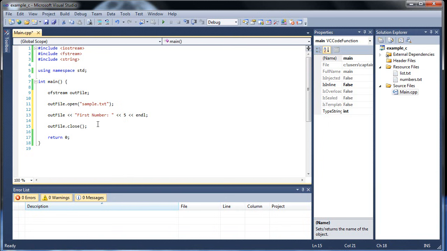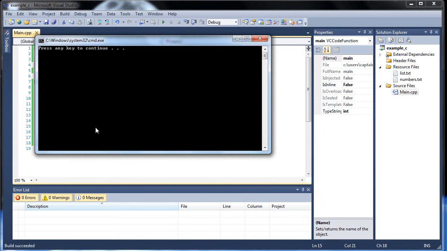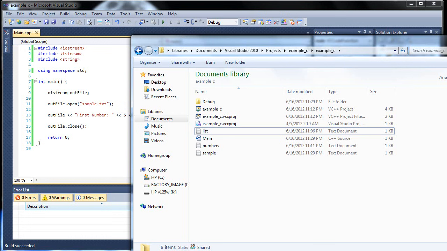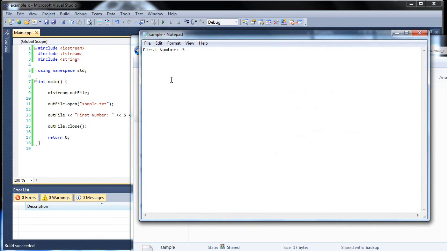But anyways, okay, let's see if this works. So we should be creating a text file called sample.text, and let's write to it. Press any key to continue. Nothing else to do. Now let's open our little file here, and now we have a little text document called sample. So let's open it up, and there you go. It says first number 5. So it all printed for us. That's really, really cool.